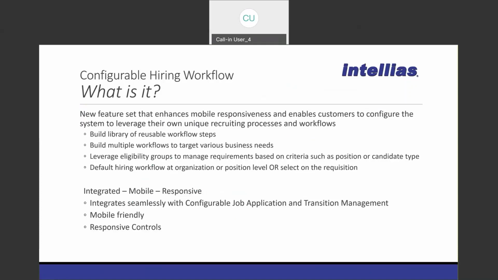Thanks, Rob. So, configurable hiring workflow, what's it all about? Now that we've used the configurable job application to make the application process better, we can now look to the configurable hiring workflow to make improvements to the recruiter and hiring manager process. Here we use a library of reusable workflow steps to build multiple workflows to target your various business needs. Like the application process, we can use eligibility groups to manage the requirements, and we can again default at the org level, the position level, or select by requisition.